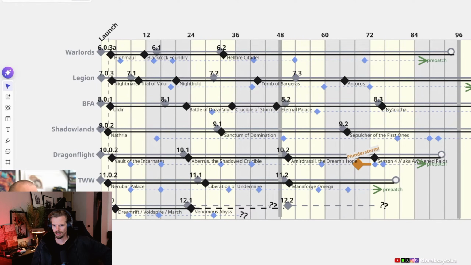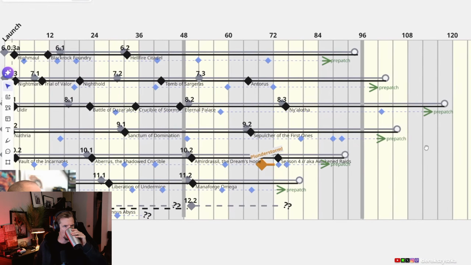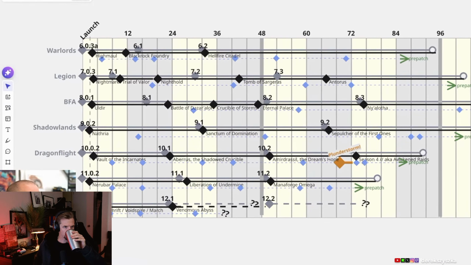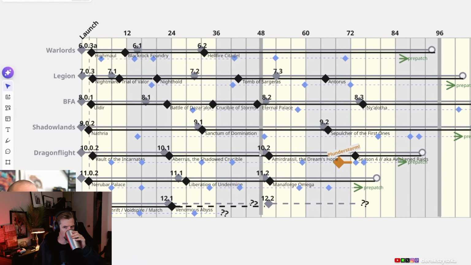You can really see very clearly some of the problems with certain expansions, especially that last patch or last raid tier dragging on way too long for some. Warlords, it's crazy how long that is. And also kind of scuffed for BFA and Shadowlands also, just how long. I mean, these expansions were just so long, you know.